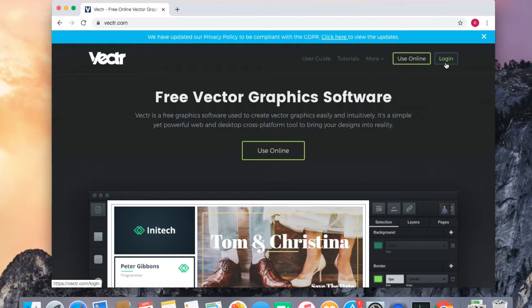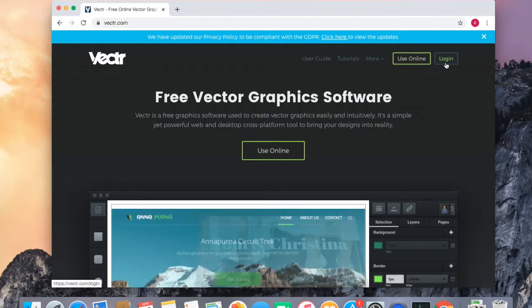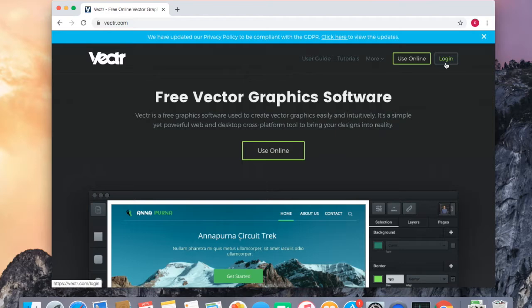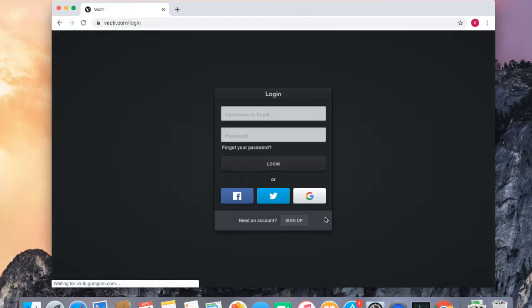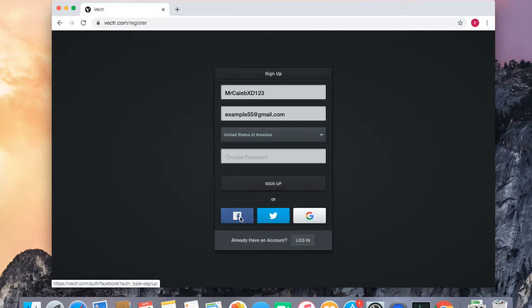A really important part about this is, just like creating anything, you're going to want to ask your parents before you create an account with this. So make sure that you talk to your parents before you create a Vectr account. So we're going to go to Need an Account, Sign Up. If you have a Google account, you can use that to sign in, or you can use a Facebook account to sign in. So it's got lots of options for you to sign in. The really important thing is just that you ask your parents before you make this account.